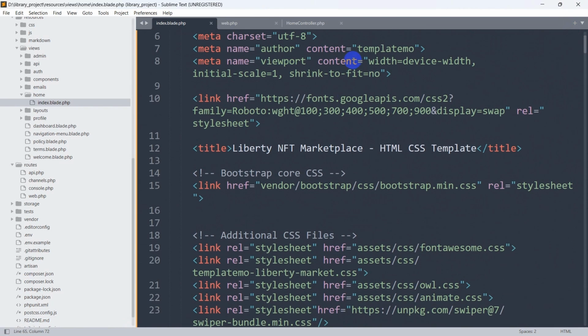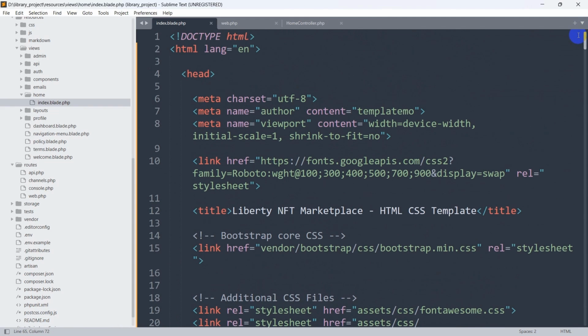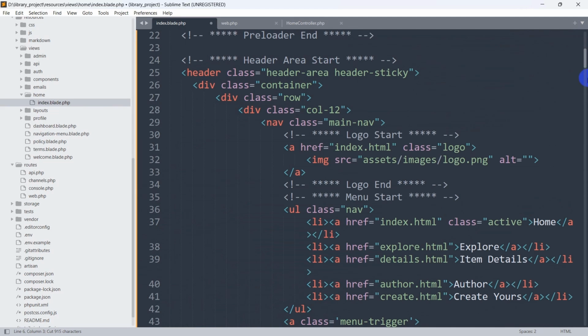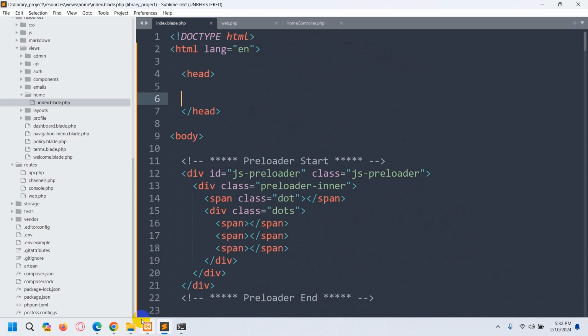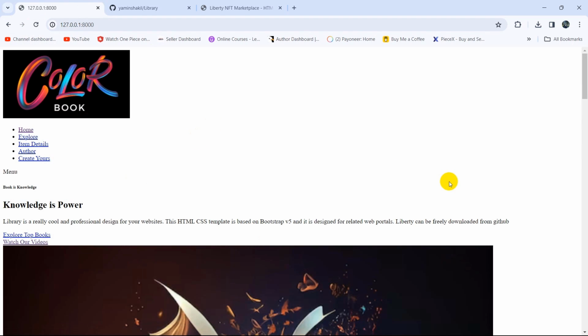Here you can see the head section. Inside the head section we have the links for styling. Let me cut it from here with Control X, and here we're going to say @include. Okay, let me remove it for now and save it. And right now, if we refresh over here, you can see the CSS is not working right now.